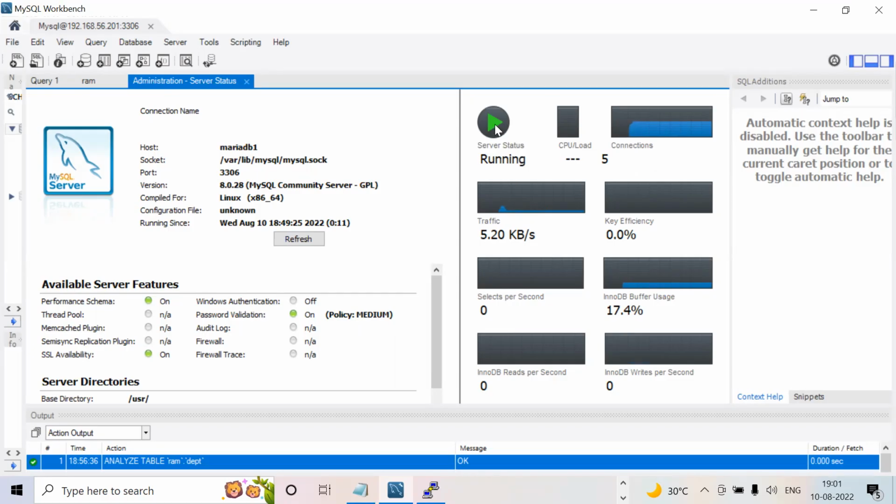First thing, server status is running, right? Here CPU load, right now nothing is there, empty server. Just connections, 5 connections are there. Traffic 5.2 KB per second, very low actually, okay? This one is selects per second, if you're running any selects, how many per second. InnoDB buffer usage right now is 17.4. Reads per second and writes per second are also given. Some more options are there, but they are not coming up.